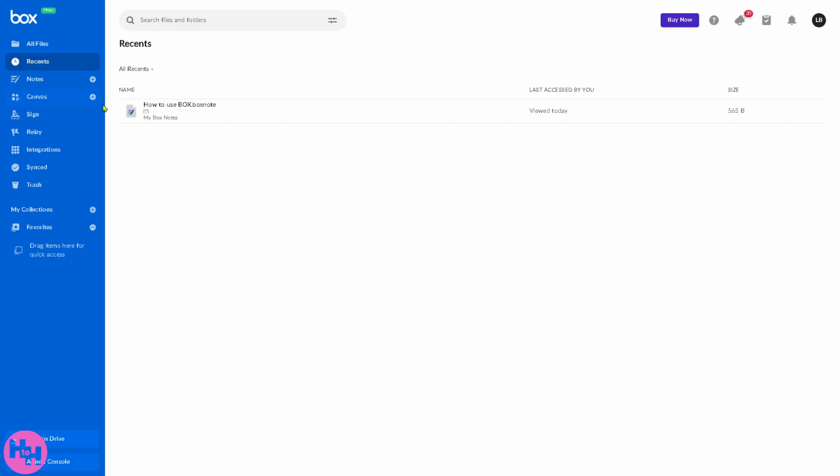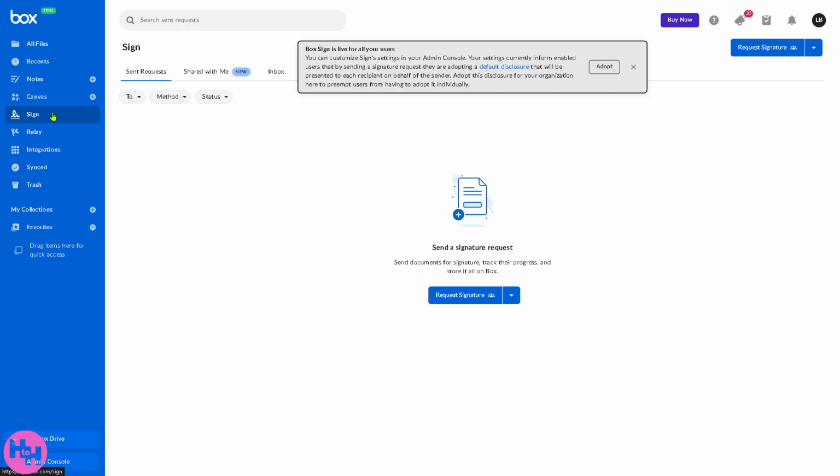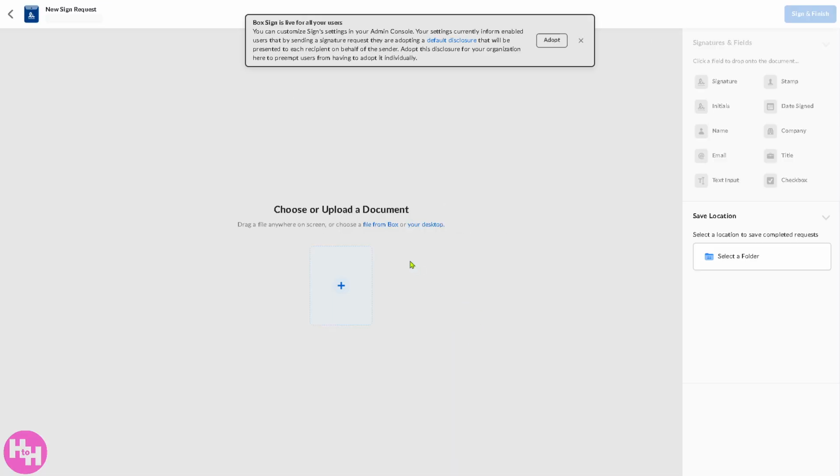There is a very quick section for the Sign. This is the built-in e-signature tool that lets you send, receive, and track electronic signature requests directly within Box, which is kind of useful for contracts, approvals, and a lot more. There's going to be a drop-down menu here. Okay, you can request signature. You can sign it for yourself if you want.